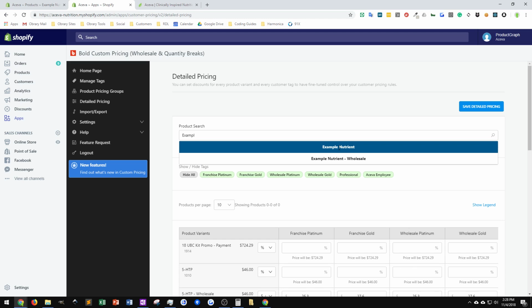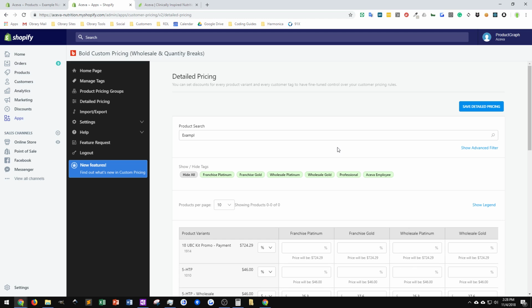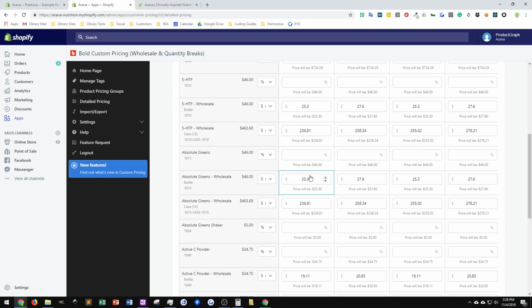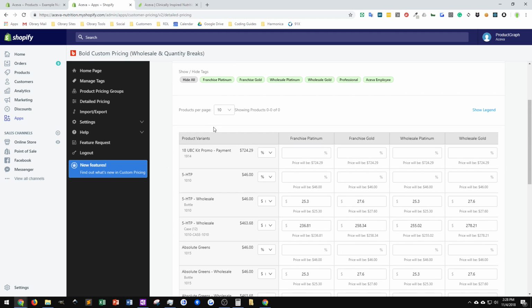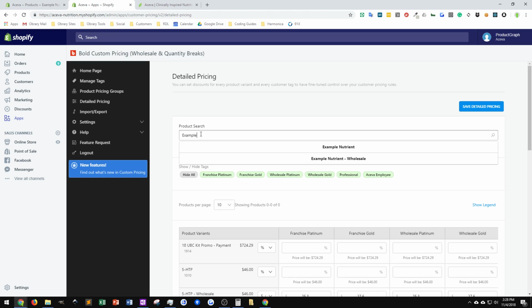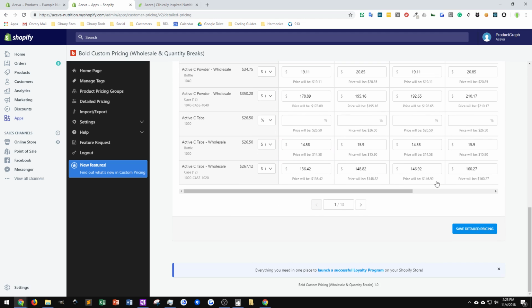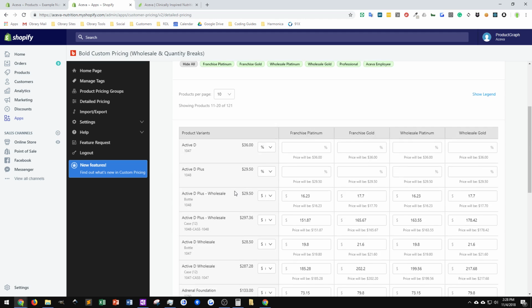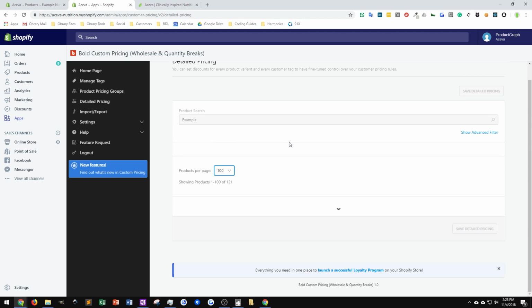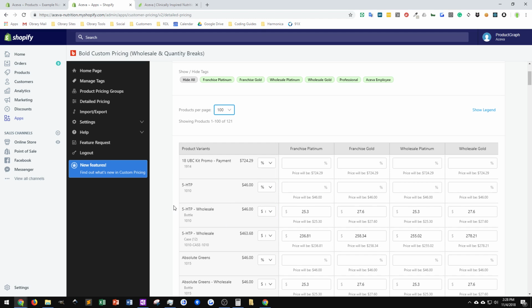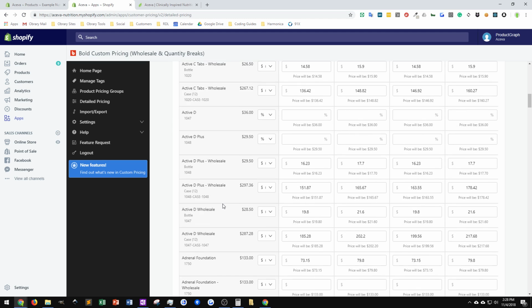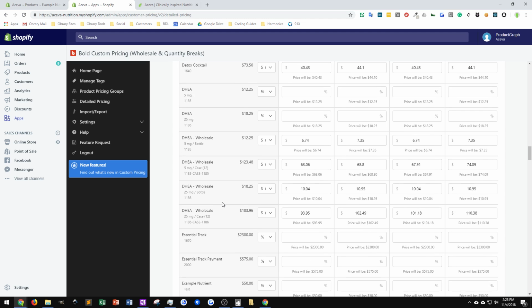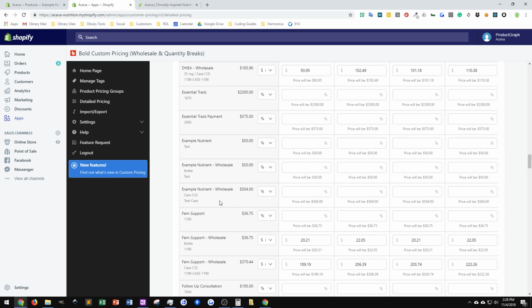I'm just going to click on example nutrient. I was having problems with this earlier today too, where it's hard to get into the product sometimes. See if I can just find it in this list maybe. All right, there we go.